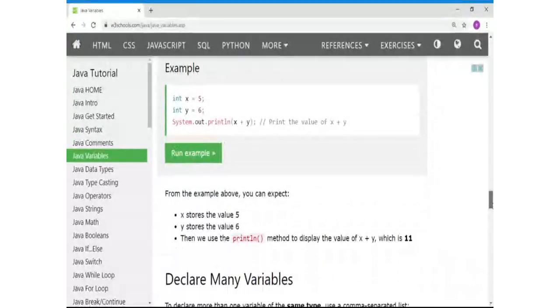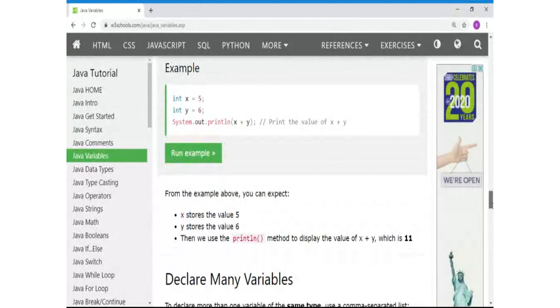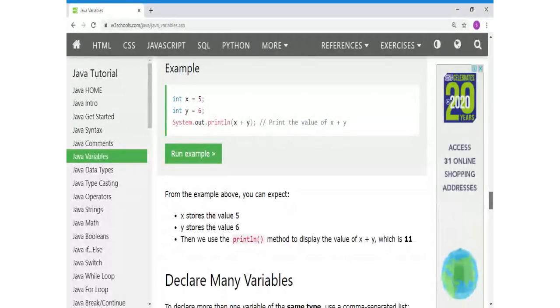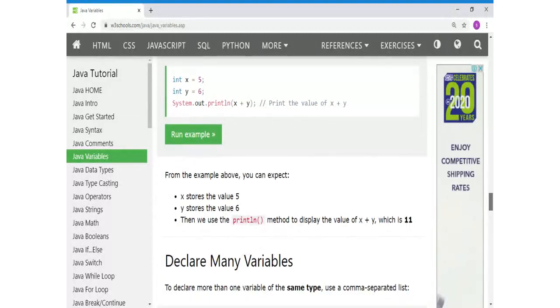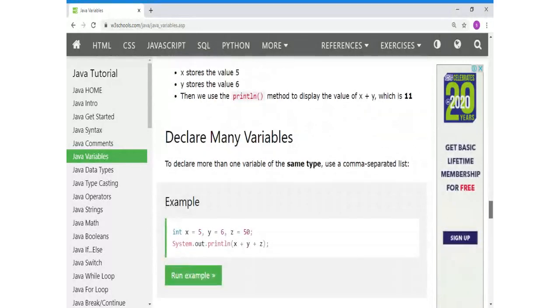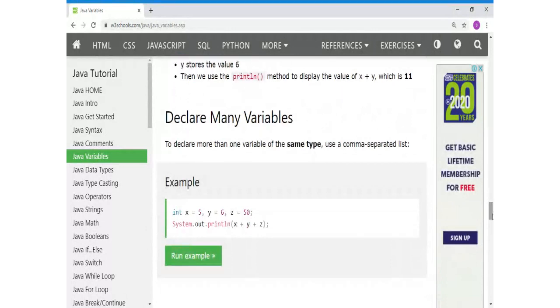That is where it is being stored, x stores the value 5 and y stores 6. Then we use the println method to display the value of x and y. Again, if you note, you can declare more than one variable at the same time. You separate them using a comma. You can say int x is equals to 5, comma, y is equals to 6, z is equals to 50. And then you say System.out.println. What will be the output of this?